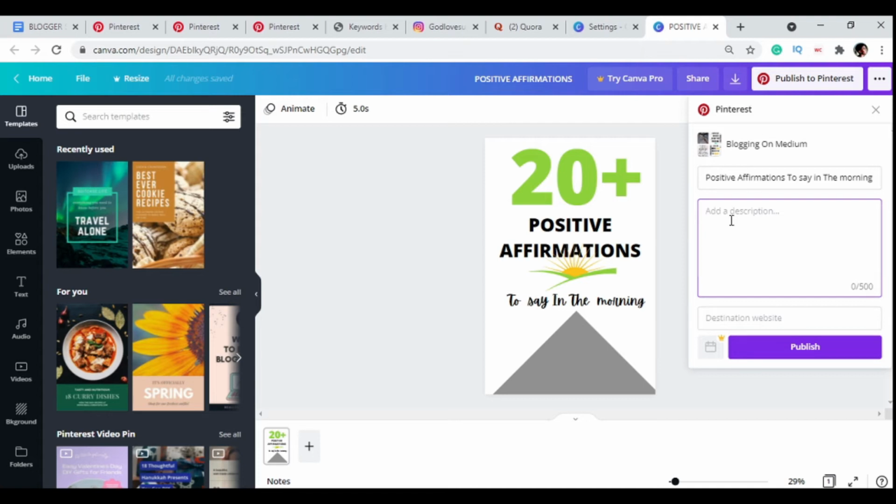So you say, looking for some positive affirmations to say in the morning? Here is a list of the top 40, let's say, or 50. Let's say you wrote an article about this topic and you have a list of the top 50 affirmations to say in the morning. Talk about that and keep it as simple as that. Keep it 1 to 2 sentences.